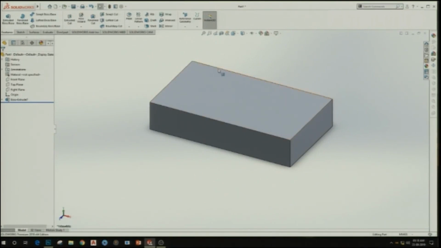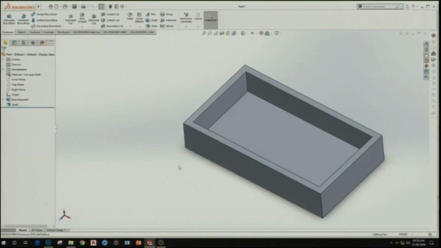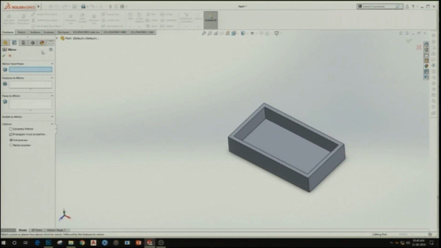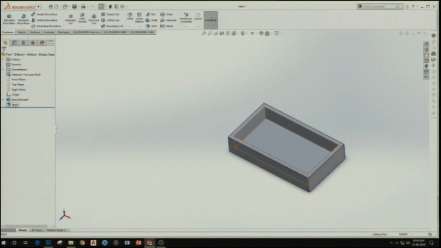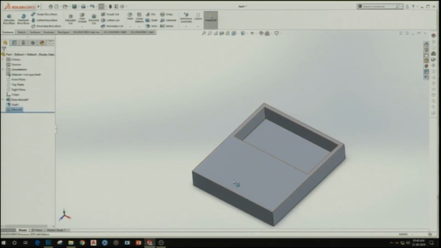So, the other operation I was talking about is mirror. I have made a cut extrude for you here, and I would like to just mirror this. So, this is a box kind of shape that has been made. I will just select the whole body here. So, I will go to the mirror command, and in the mirror command you will see mirror face and plane. It is asking for the mirror face. If I select this face, it will mirror it. So, when I say mirror, yeah, it has not come out very perfect.